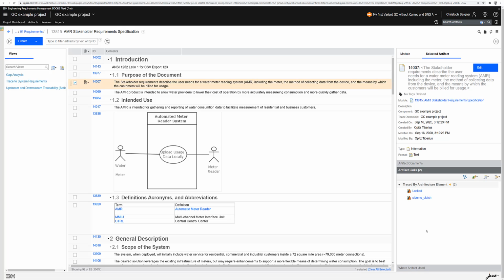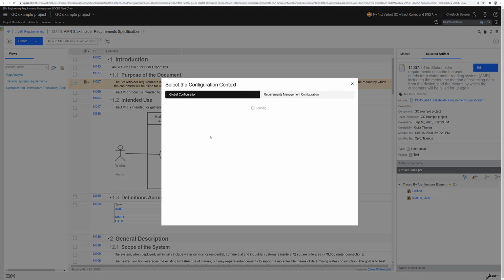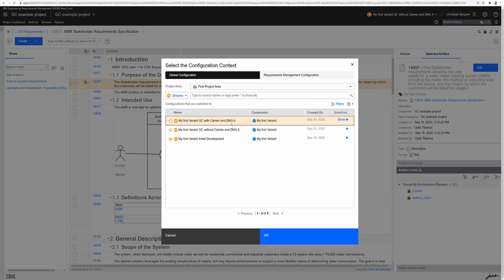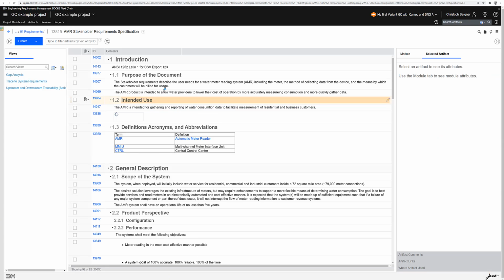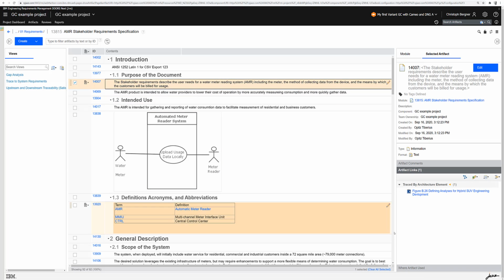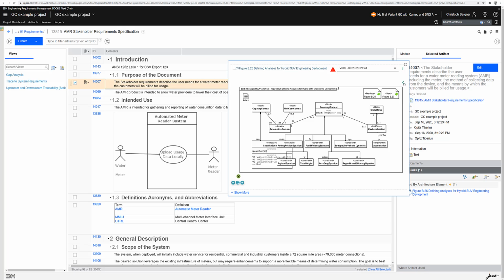And now let's check if, when we change the global configuration and the Simulink model is not part of that global configuration anymore, we still see the links. We would expect that we don't. So we switch now to the global configuration with Cameo and say okay, and when I select the requirement, then I get the Cameo model linked here as expected, and I can jump into that model.